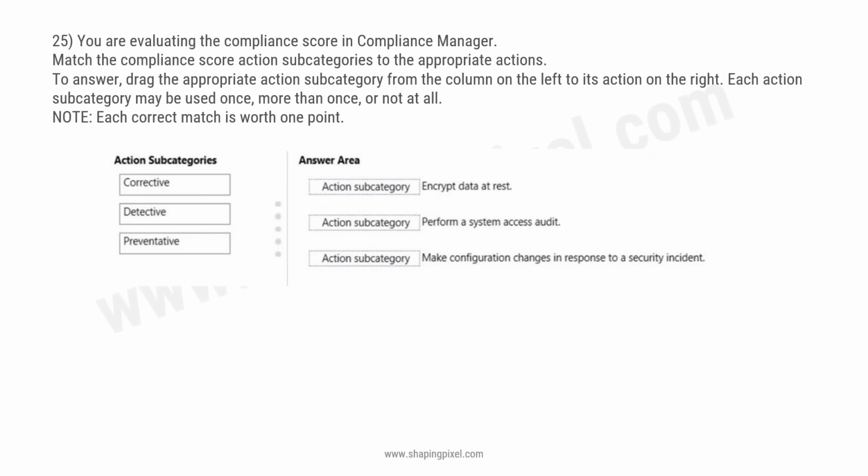So action subcategories are corrective, detective, preventative. So let's see what the right answers are. Preventative for encrypt data at rest, detective for perform a system access audit, corrective for make configuration changes in response to a security incident.